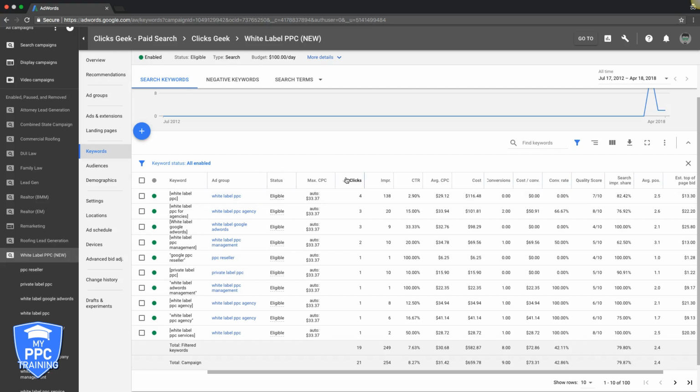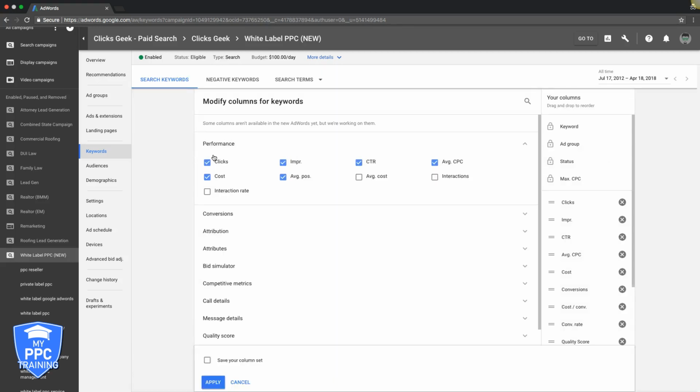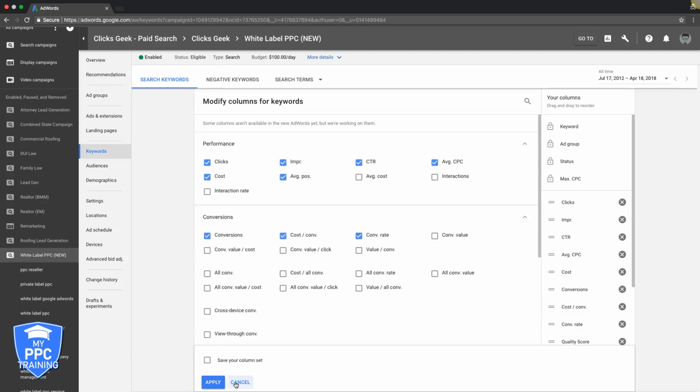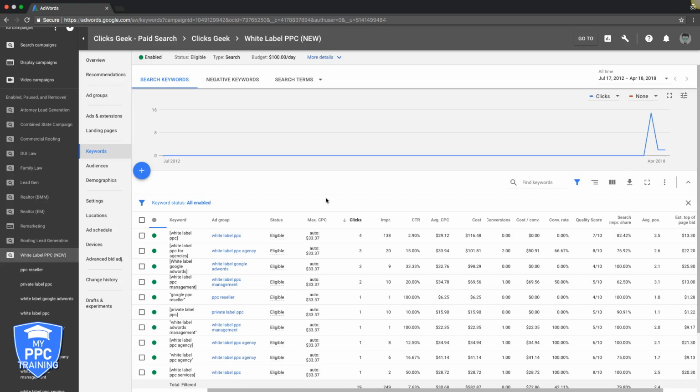We're going to look at first sort by clicks. And if you don't have these columns, guys, just go up here to modify columns, and you can add all these columns in easily. Here, I'll show you how real quick. Performance, choose which columns you want to see. Conversions, choose them, hit apply. That's it. So we're going to do the same thing, okay? We're going to sort by clicks. We're going to look at which keywords are driving us leads, which ones are wasting money.